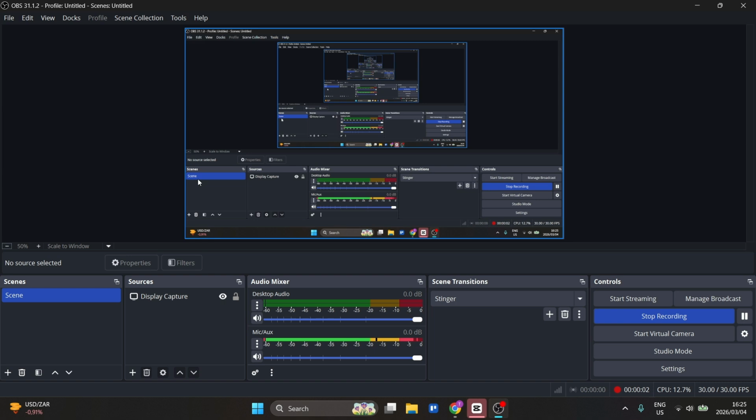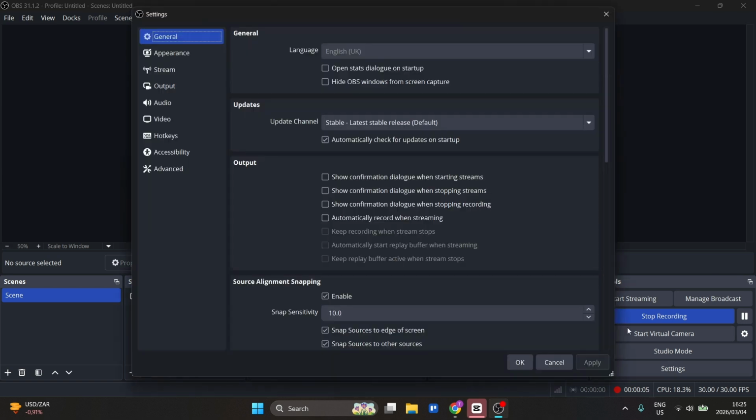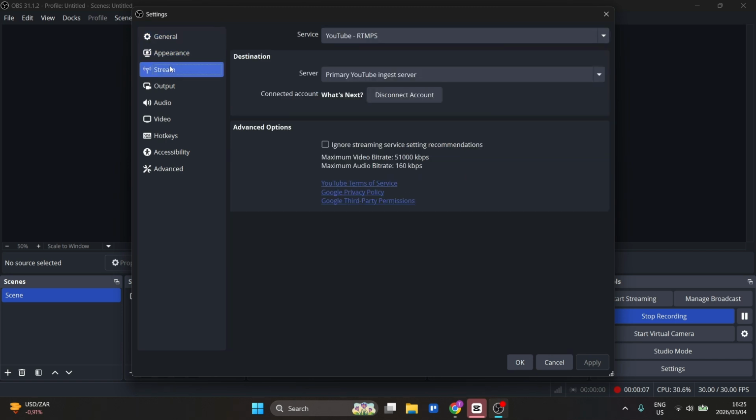Today I'm going to show you how to connect a streaming platform in OBS. Okay, so right here in OBS, what we're going to do is go into settings. Once you are in settings, you're going to go to stream on the left hand side. Up over here, you're going to choose your service.